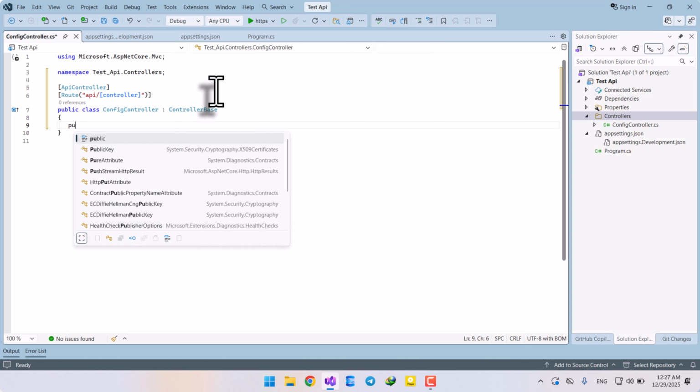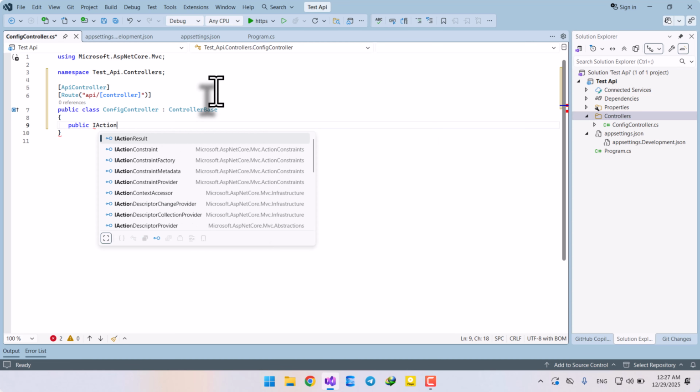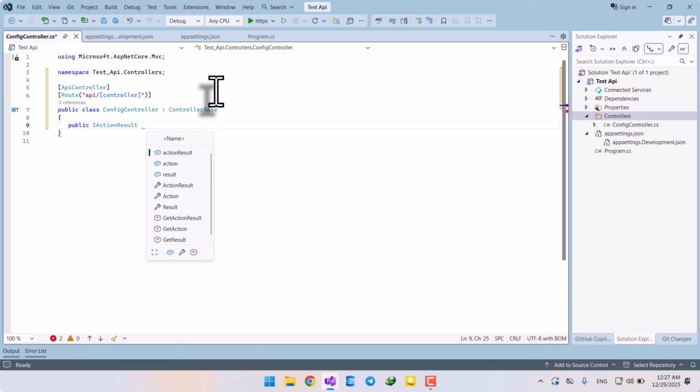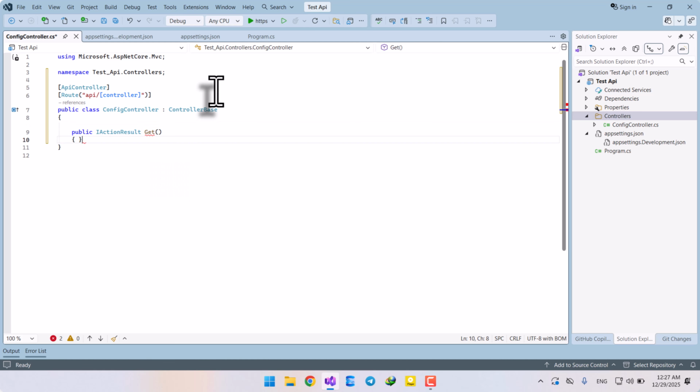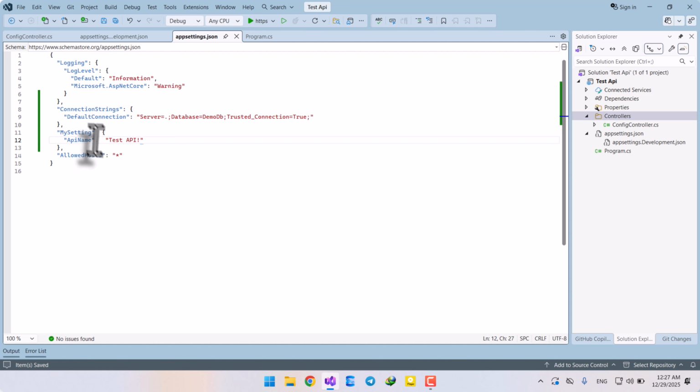Let's create an endpoint here. So public ActionResult, the name Get. This is going to be an HttpGet. Okay, so here I want to return the value I have stored here in ApiName in my setting section, but how can we access this data?